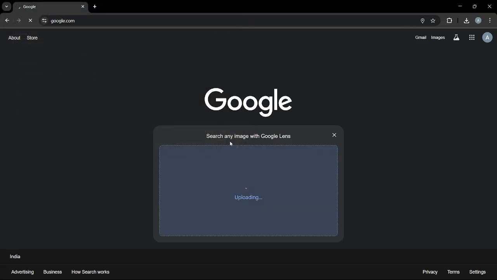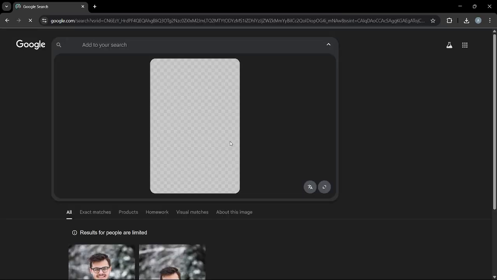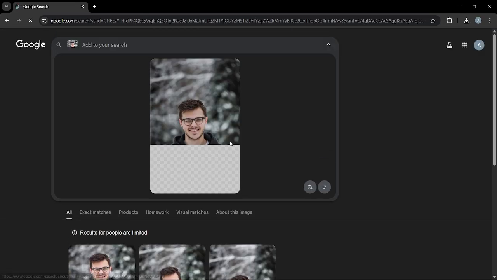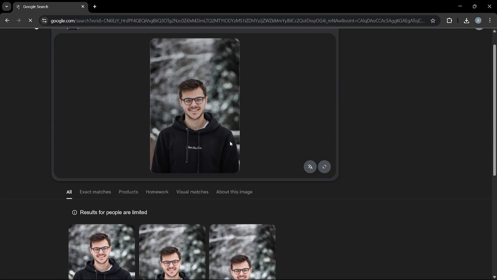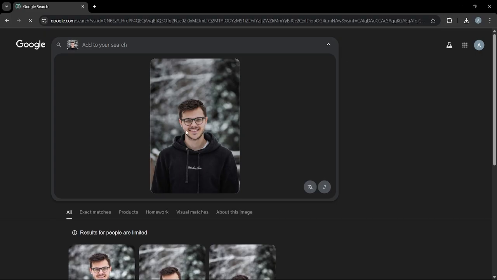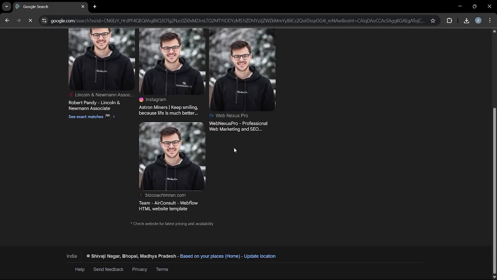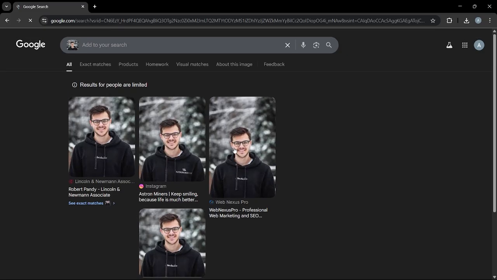For example, if I upload this image, now the image will take some time to upload and it will find similar results to my image. Now you can see I can search the internet using my particular image. So by this method you can easily search by image over your desktop PC.